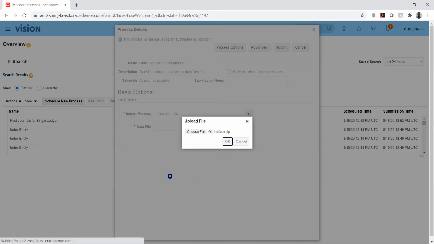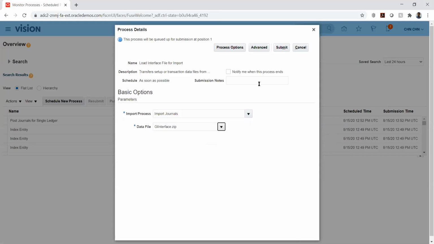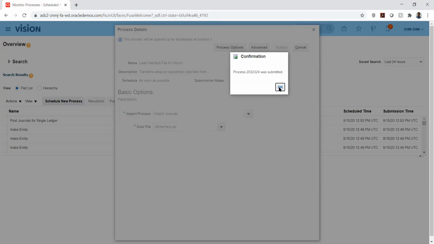Okay, so I have added the program Import Journal, and I have attached the file that we have created as a CSV.